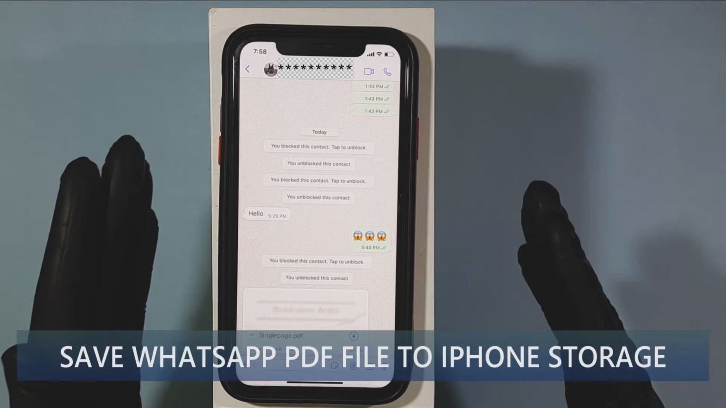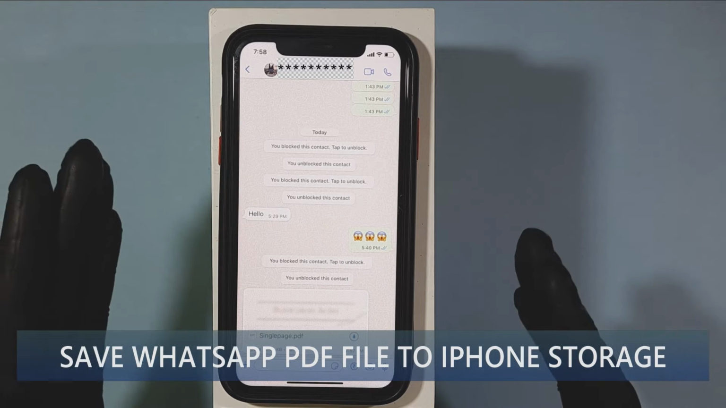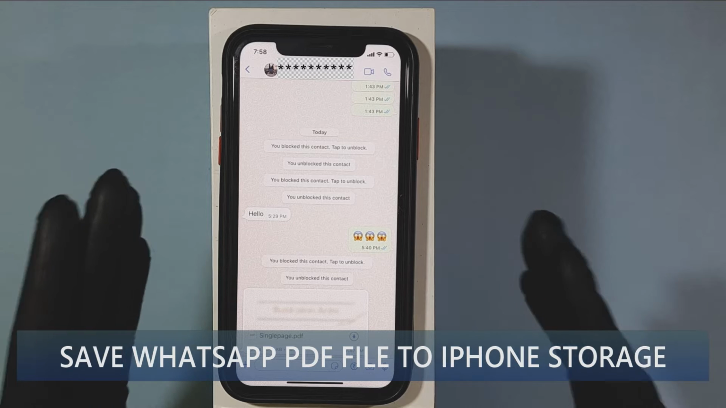This quick video is about how to save WhatsApp PDF or Word document files on iPhone.